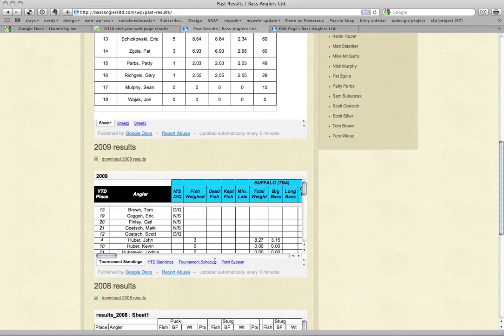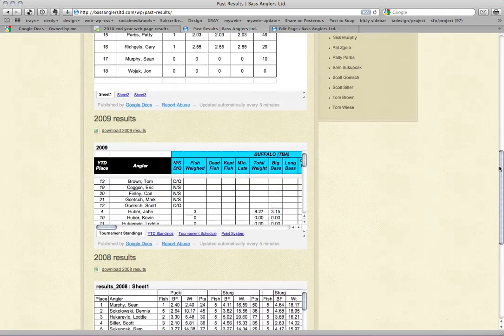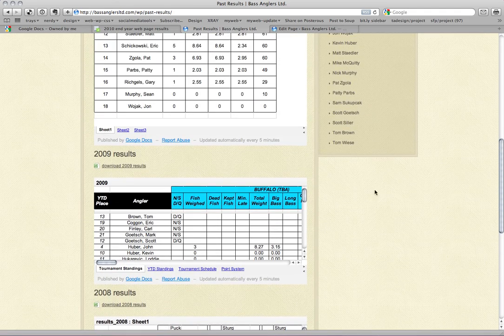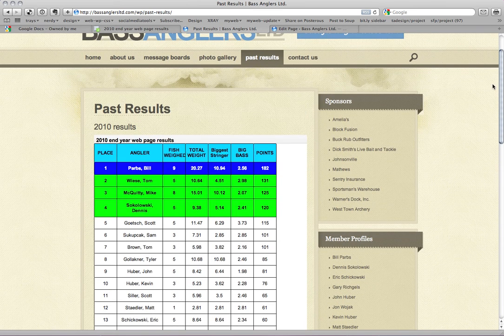So yeah, you can do that with these as well, but I guess it's not as crucial for the old ones because they can always download them and view them on their computer in full screen mode or whatever. So that is adding a Google Doc and changing that out in the past results page.